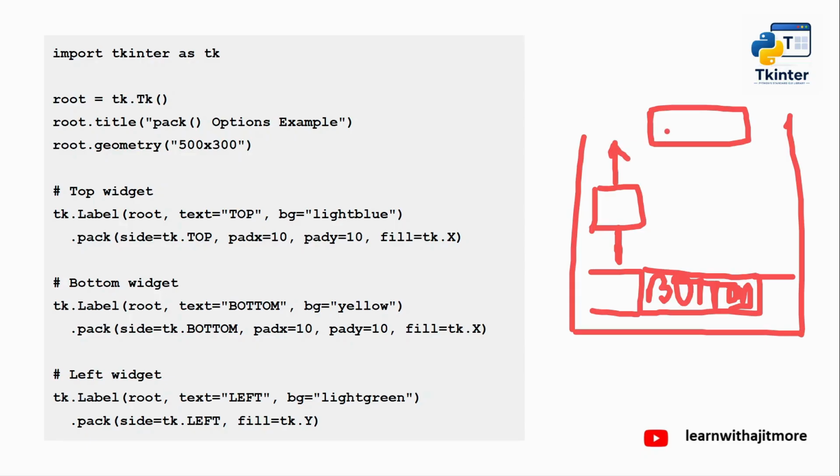Will it stretch in Y direction? But till where? Because this is already stretched till X, right? So this is already stretched in X direction, and so that widget will stretch only till there. Okay? So stick to the left and stretch in Y direction. Fill equal to Y. And it is stretching in its natural side only. Left and right are allowed to stretch in Y. Top and bottom are allowed to stretch in X.